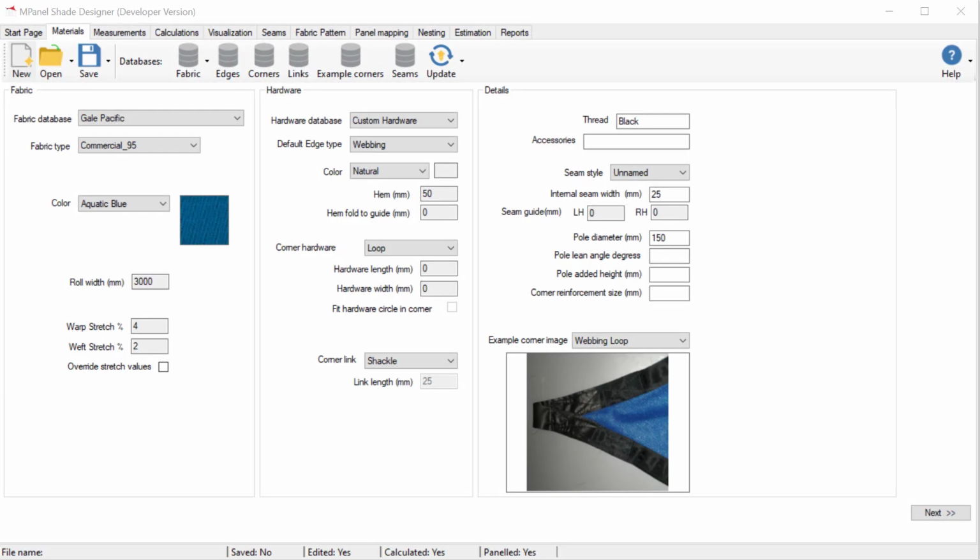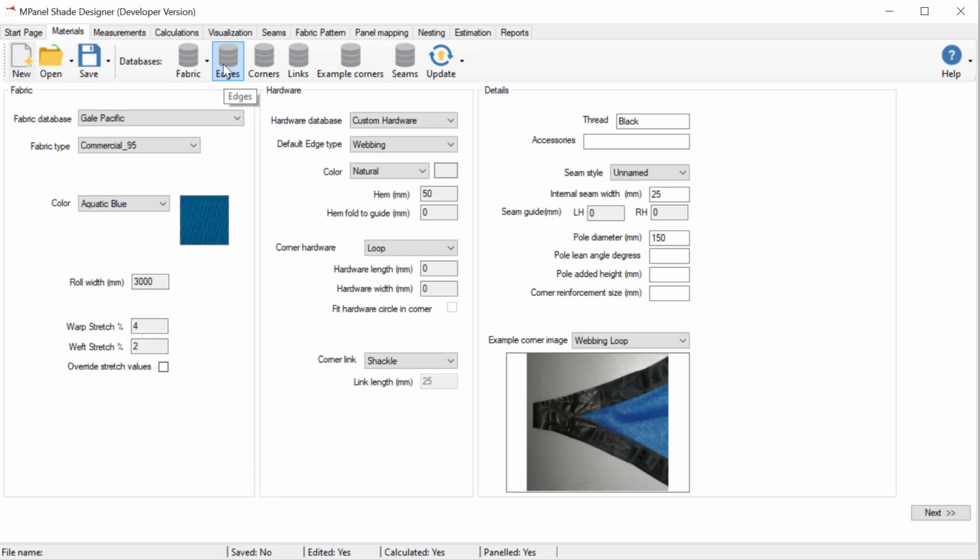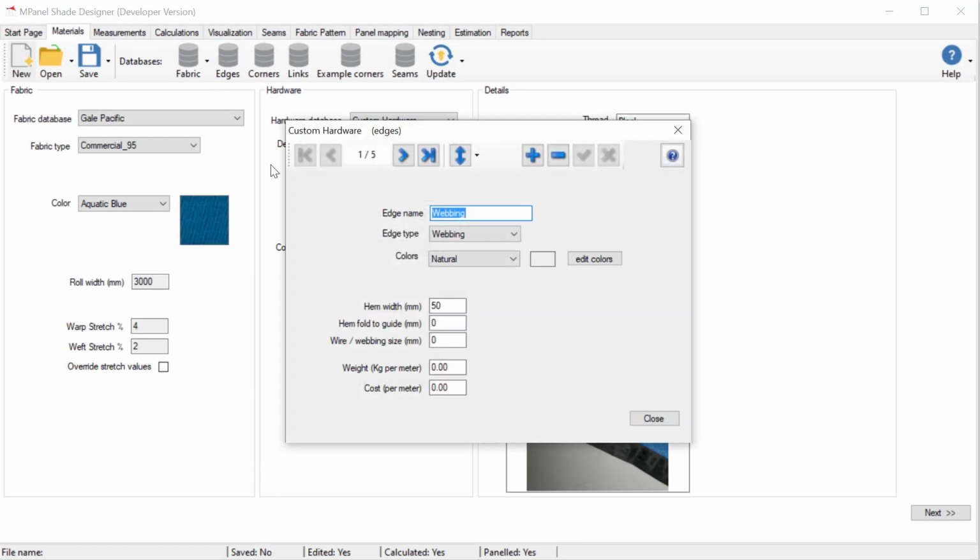The database changes include a new field added to the hem edge database and the addition of a new seams database. Editing the edge database shows we have a new field called hem fold to guide. In this example we have 50mm or 2-inch webbing.